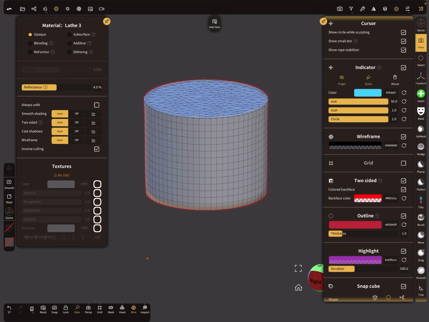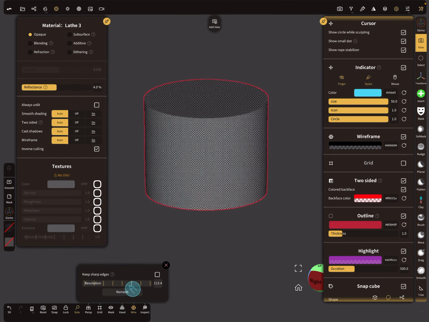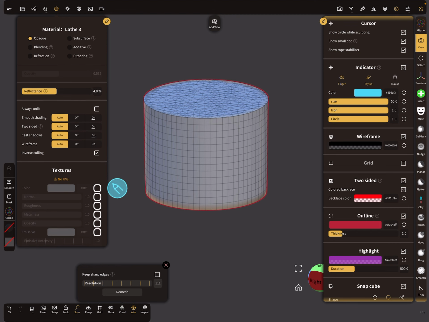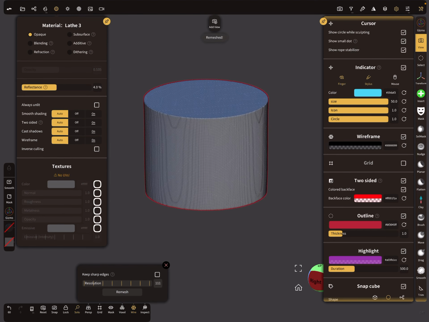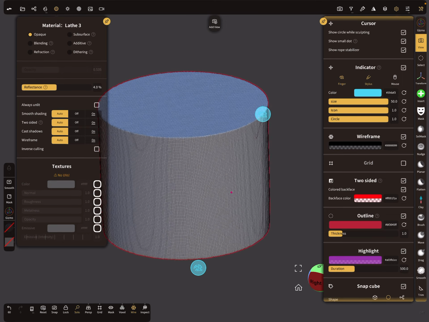But in the material, you see it's always on inverse culling. It's better to remesh the mesh. So press on voxel remesh. Look at this option at the moment. When you press remesh, the inverse culling is gone. So now you have a normal mesh for your liquid.